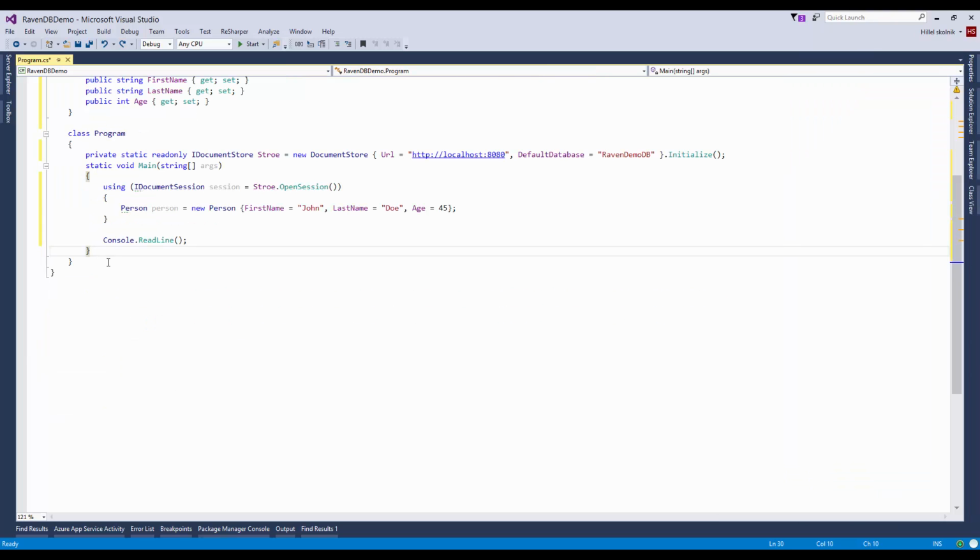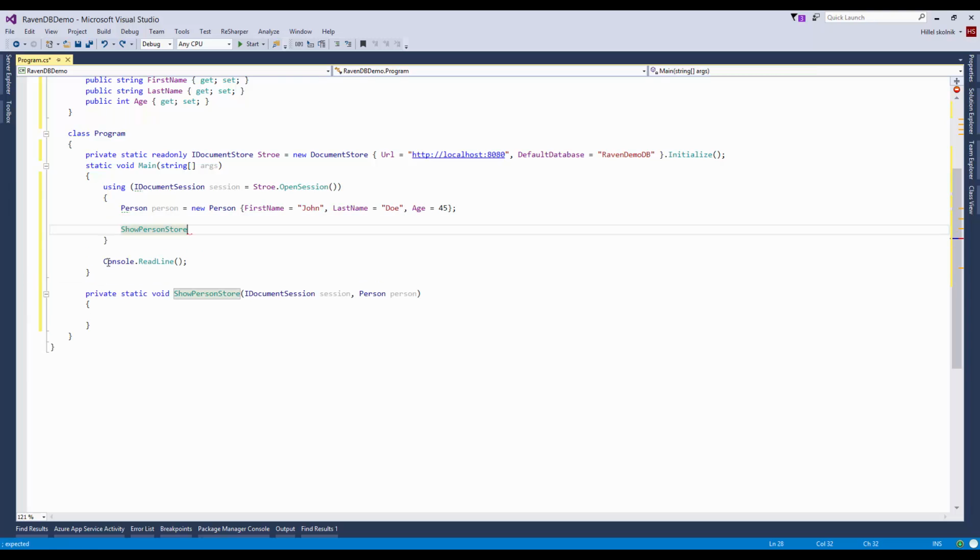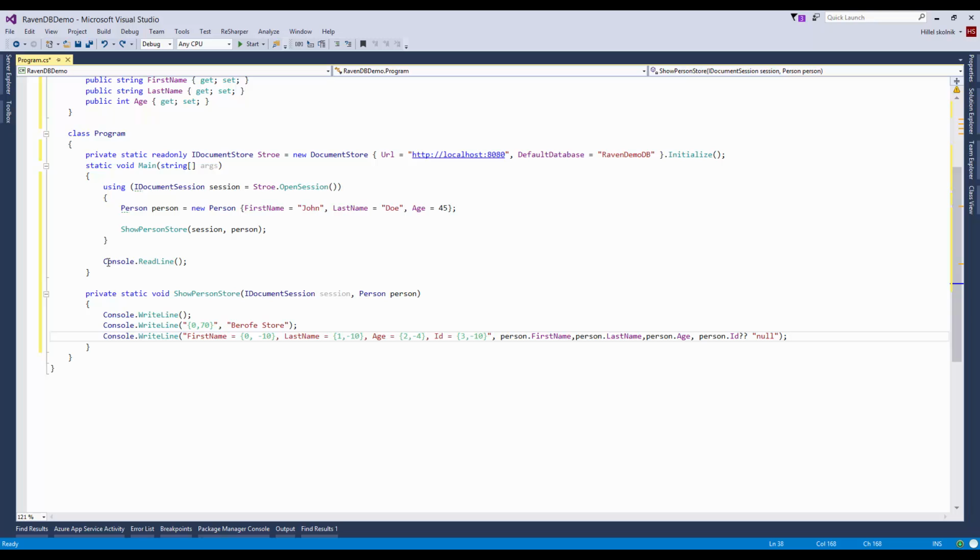To see the store function behavior, we will create a helper function called showPersonStore that takes two parameters. The first one is the session object, the second one is the person object. Then we will print the value of the person object and the ID property. If the ID contains a value, we will print the value. If it does not have a value, we will print null.